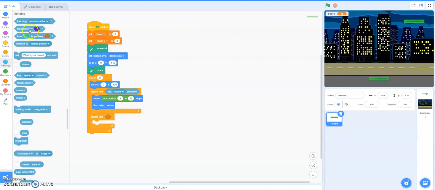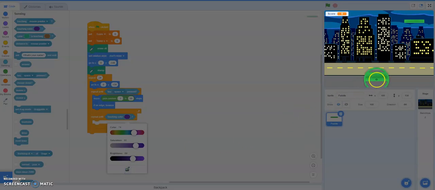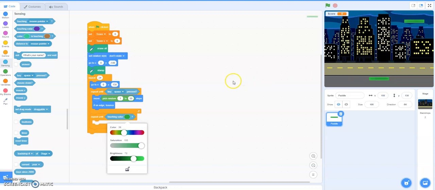And we're going to have touching color. Repeat until it's touching the color. And we want this green color here. So we're going to go repeat until, touching, and pick the green color. Okay, the next thing we want to do, and I put the top green, it's a little bit lighter.